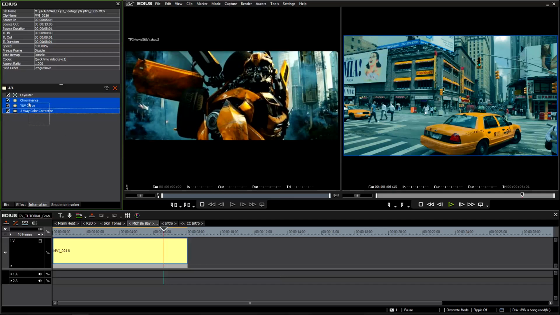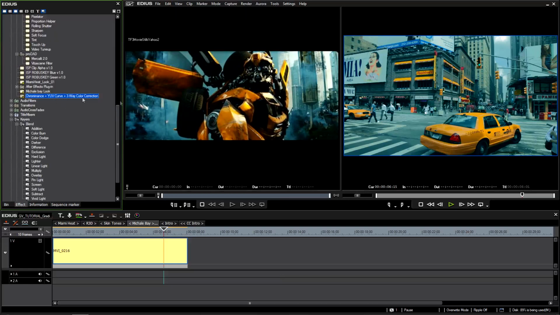We can highlight all of those just by dragging a box around them. Right click, making sure you click save as current user preset, not as separate presets. That way it'll save each separate filter as a separate preset, but we just want them as a group. So let's say that, go to our effect, and we could call this Bumblebee Yellow.